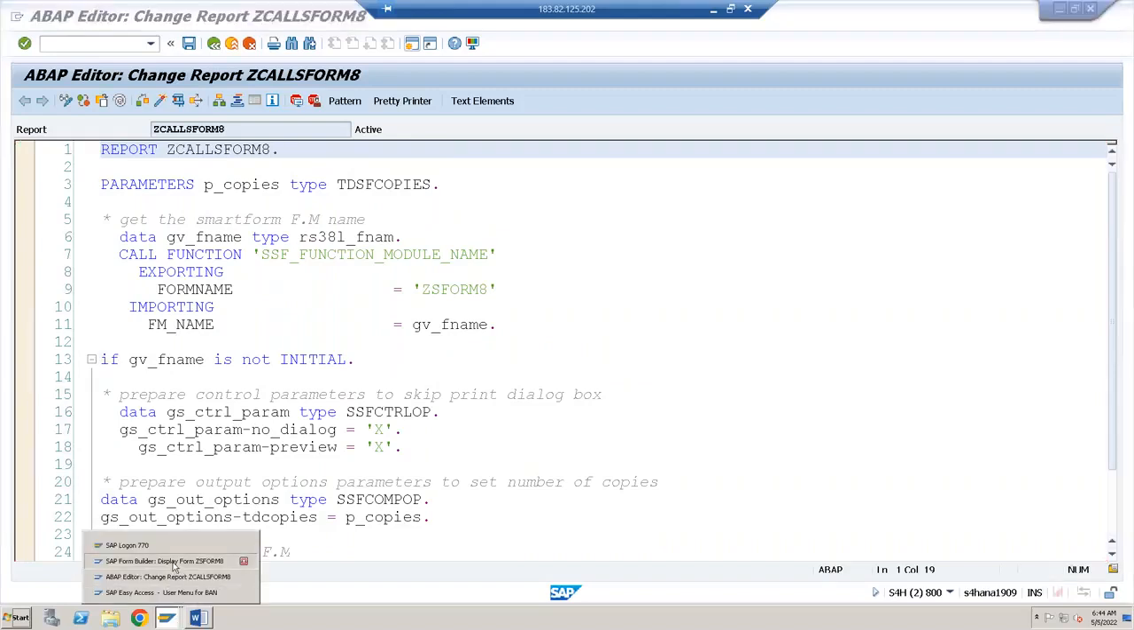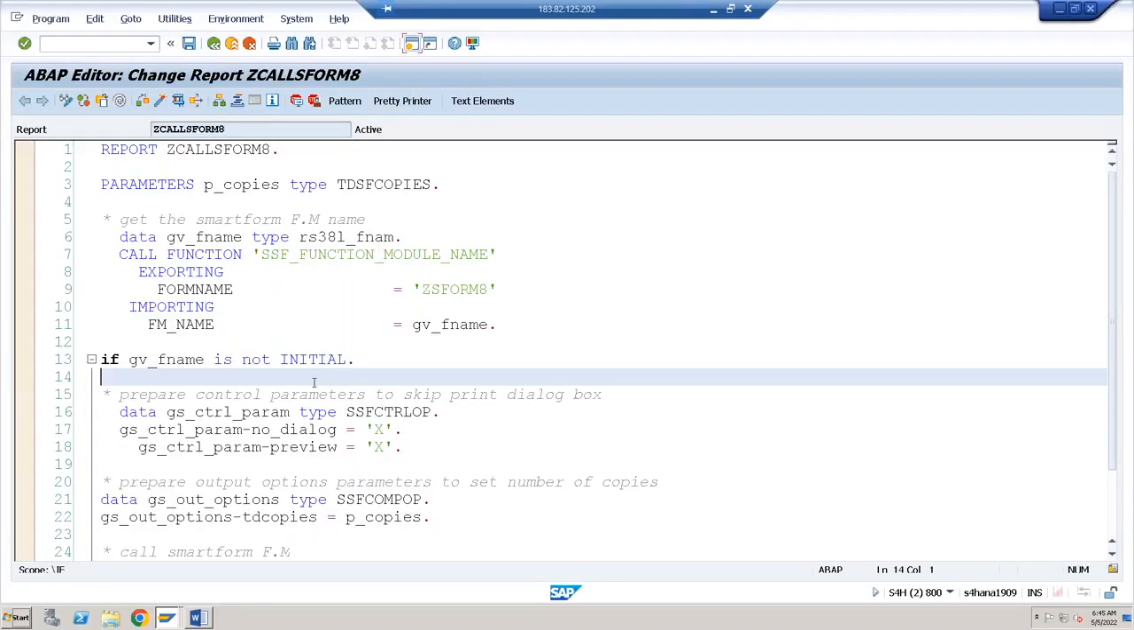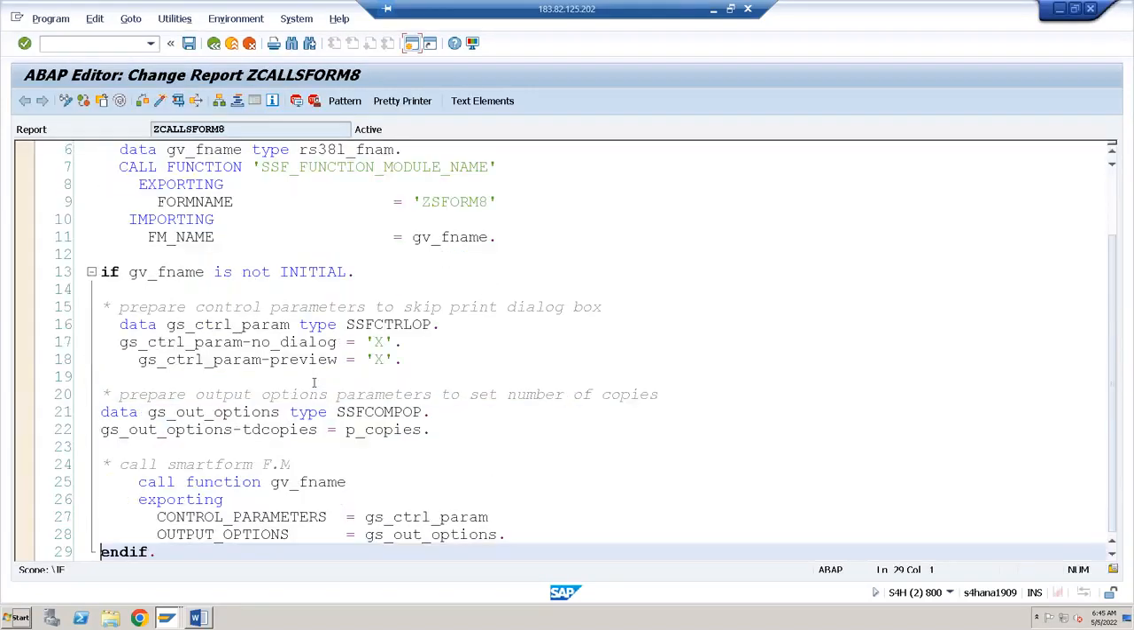Understood? So every SmartForm will have these parameters. All these parameters are optional. Depending on the requirement, we have to pass the value for the appropriate parameter. Right? So we are preparing the necessary parameters, and we are passing those parameters to the SmartForm function module.